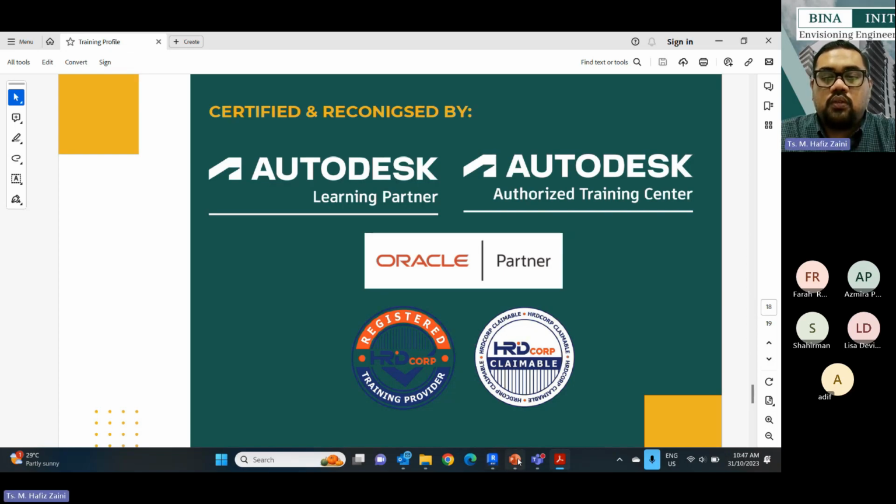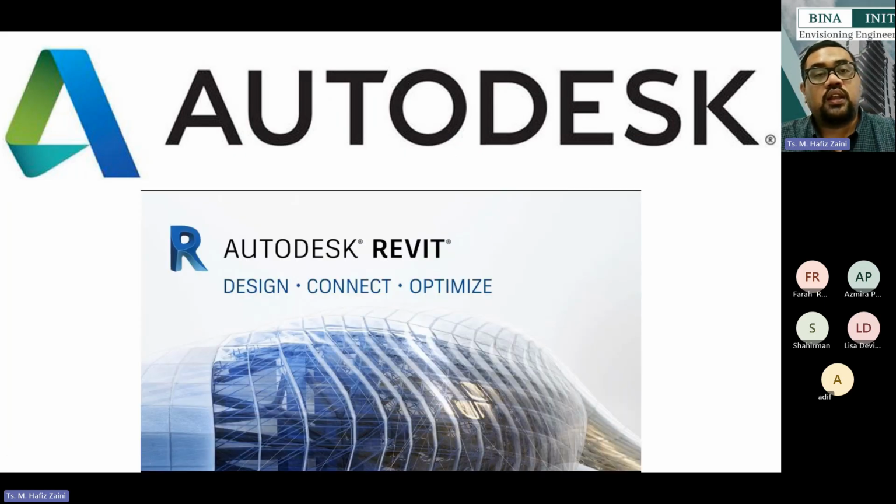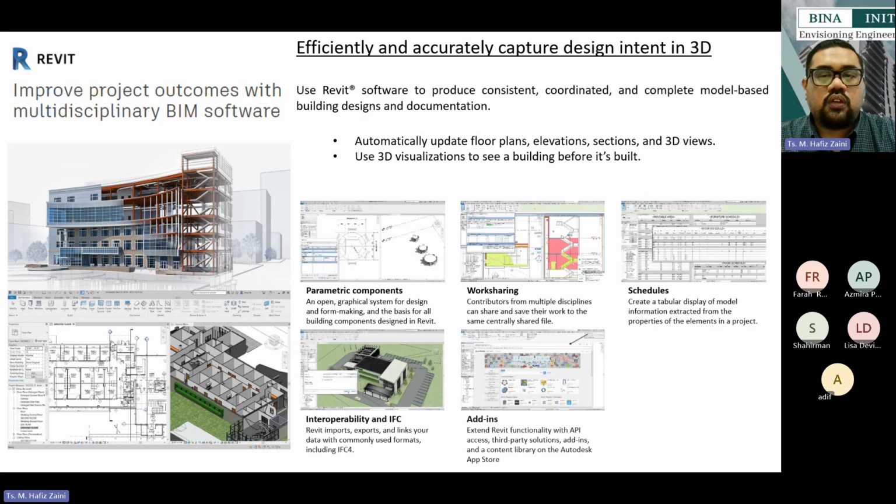All right. So basically, we go directly to the Autodesk one. Like Lisa mentioned earlier, if you have any inquiries regarding the product or the Autodesk Revit specifically, please do drop your inquiry in the comment section. All right. Okay.